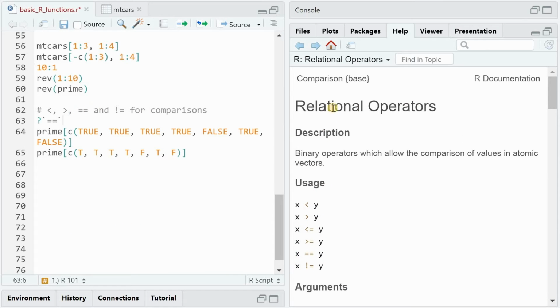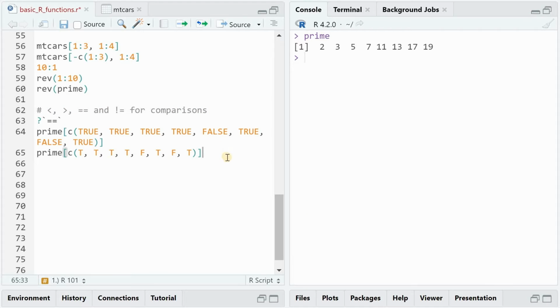Next, I want to talk about relational operators that you can use for comparisons. So one thing I haven't told you yet is that there are values in R called TRUE and FALSE that you can use for indexing or extracting values from a vector or data frame. If I combine TRUE 4 times with FALSE and TRUE and FALSE and TRUE, it means that I want to get the first 4 values from the prime object, not the 5th and not the 7th. So 11 and 17 is missing.